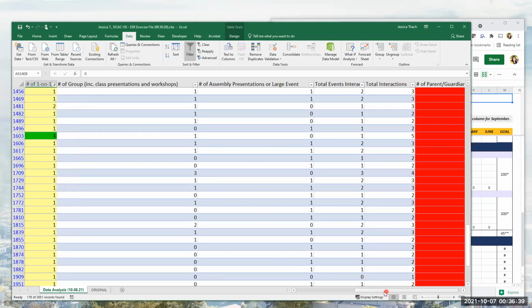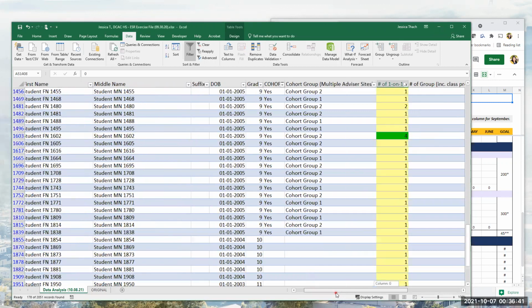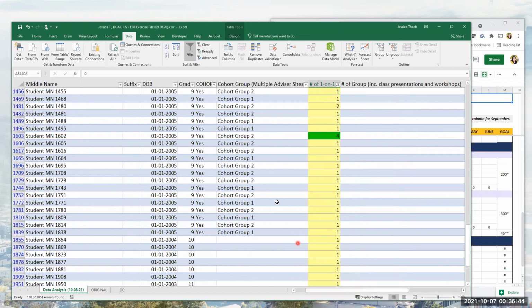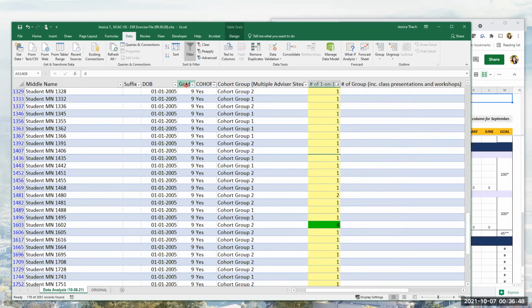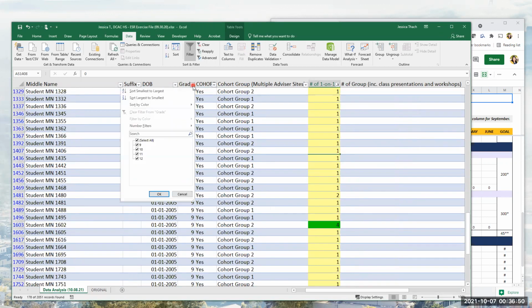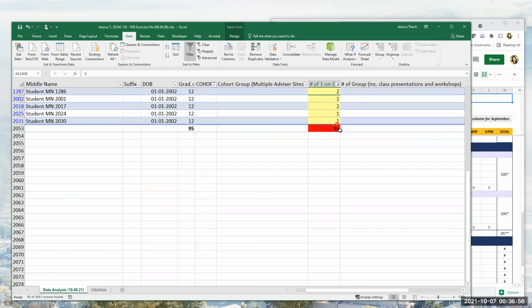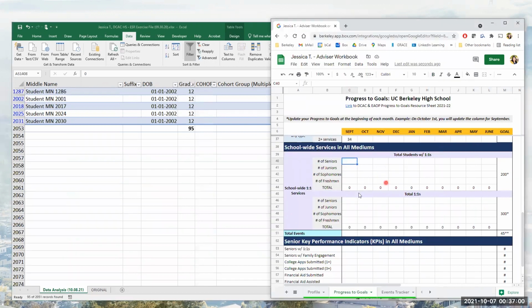All right, so now as we look for the number of students that were provided with a one-on-one, we want to make sure that we break that down by grade level. So first I'm going to go to the grade column, click on the drop down menu, deselect select all and check off 12 only and click OK. So 95 seniors were provided with the one-on-one service. So here in the progress of goals tab, you're going to put 95 under seniors.